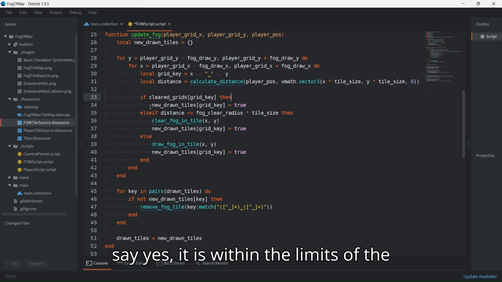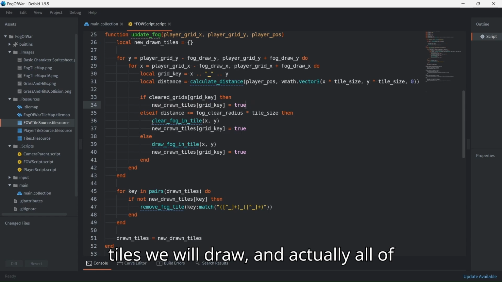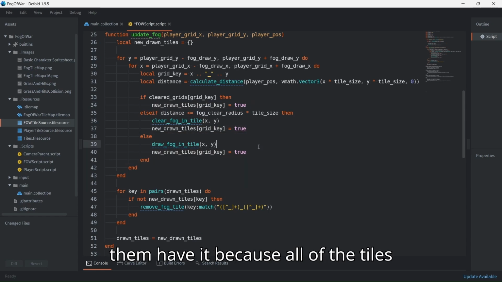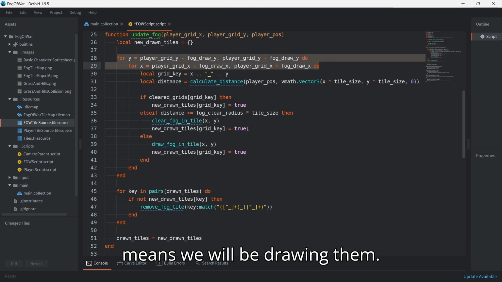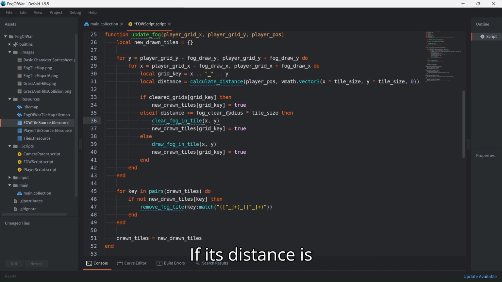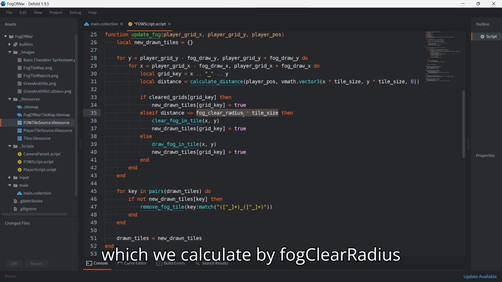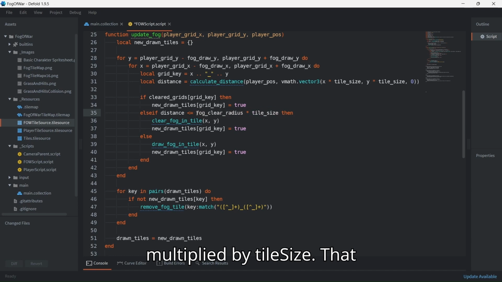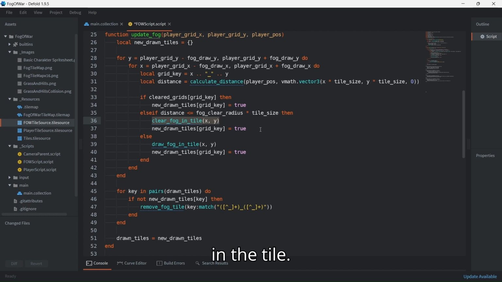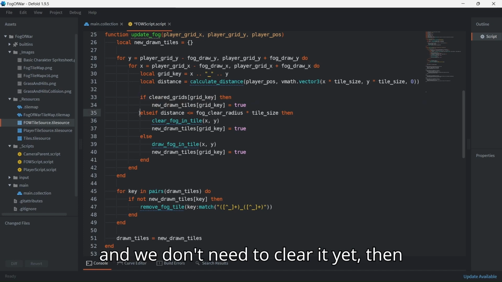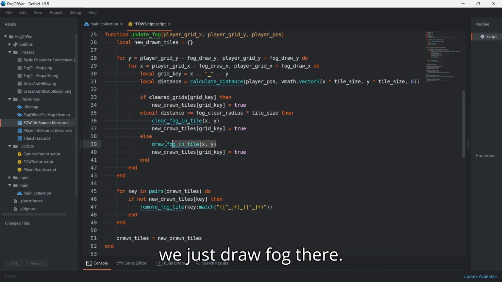We just say, yes, it is within the limits of the tiles we will draw, and actually all of them have it because all of the tiles here are within these limits. That means we will be drawing them. If its distance is within the distance we clear, which we calculate by fog clear radius multiplied by tile size, that means it hasn't been cleared yet, but we need to clear it because we are close to there, so we clear the fog in the tile. If we haven't cleared it before and we don't need to clear it yet, then we just draw fog there.